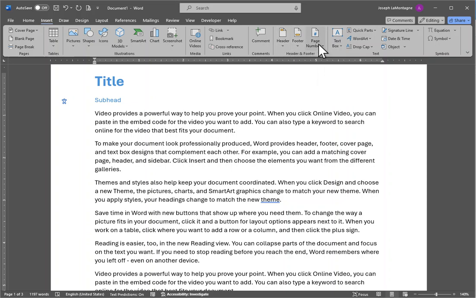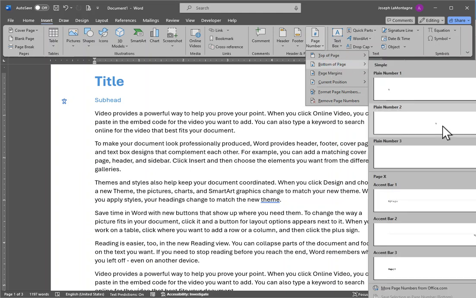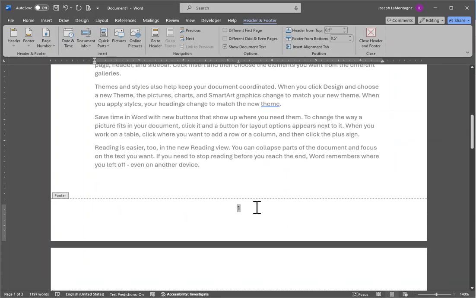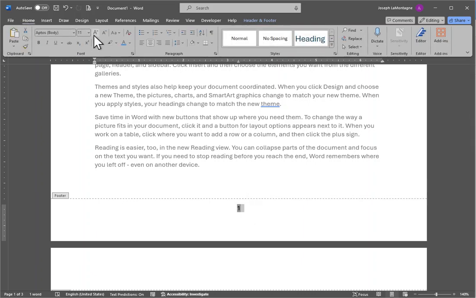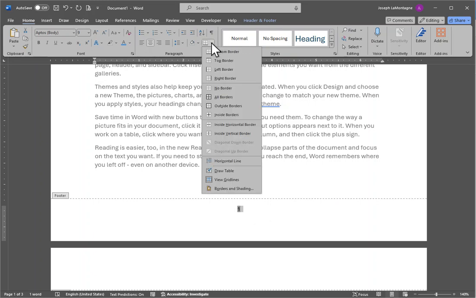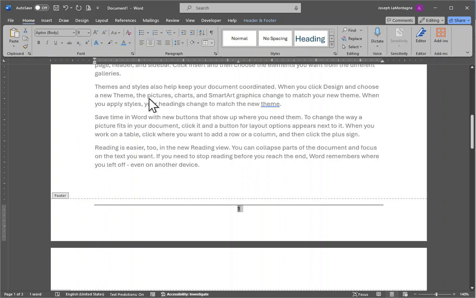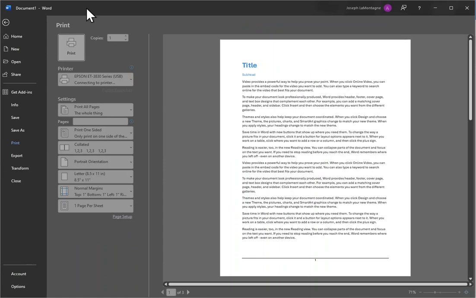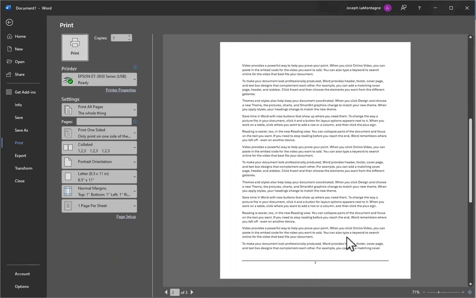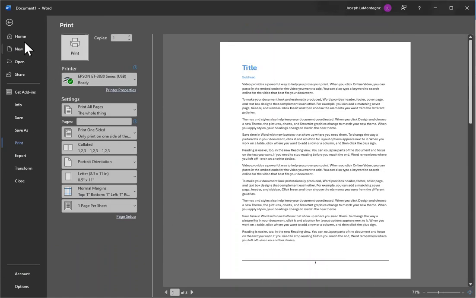Or I can go over here to page number and I can tell it, okay, bottom of the page, let it draw, and I want it on the center. And then if I scroll down, you'll see there's the page thing. You'll notice that I could go here and I could change the font if I wanted. Let's say I make it a little bit smaller, just so it's not so evident. Maybe I put a little line across the top and go over here and say, hey, give me a top border. So kind of like separate that. So then if I go back to print preview, you'll see that on each page, you'll see those page numbers.